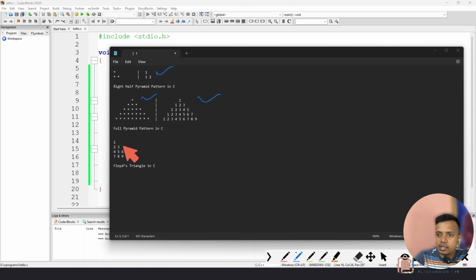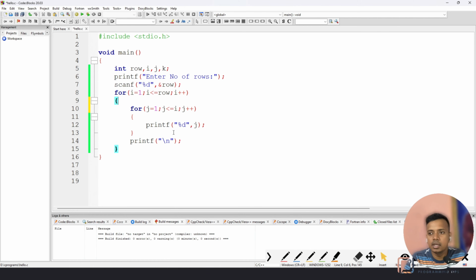Fine. Then we come here, this is the Floyd triangle, so the value will continuously increase here, not like 1, 1 2 3, or 1 2 2 2 3 3 3. It will increase continuously, 1 then 2 3 4 5 6 7 8 9 10, like this way. Okay, so let's try to do the program. Now what we need to do is take a variable. Suppose k is already there. Let me start with k.